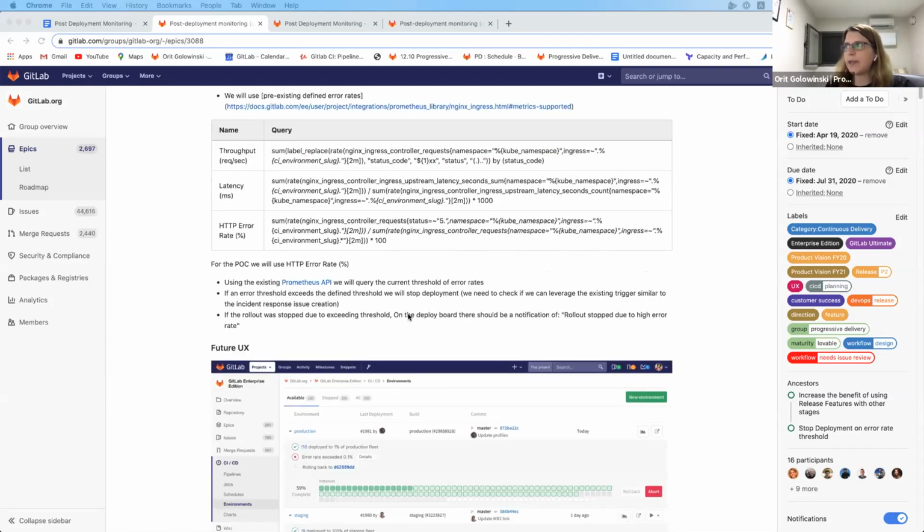Okay, so as I mentioned, we're using the existing Prometheus API. And if the error threshold is exceeded, we will stop the deployment or roll back. It depends on what the user defines, because not every user wants an automatic rollback. Some just want to stop. Some still want to manually roll back. And we'll go into that in a minute when I go through some user insights, since we've done user research around this area.